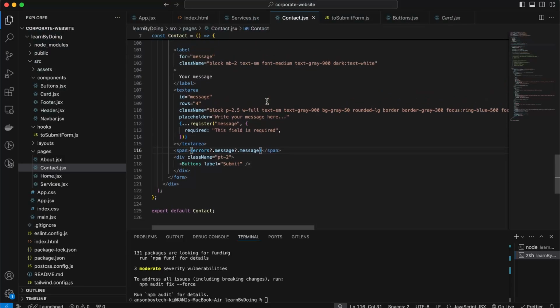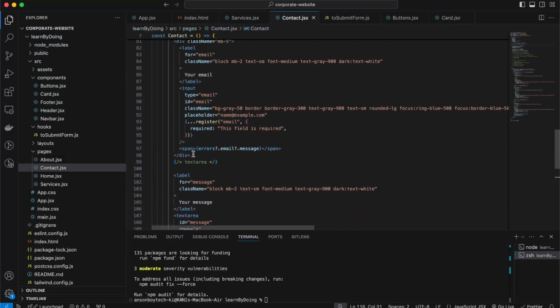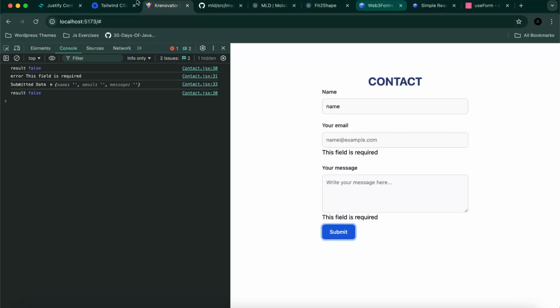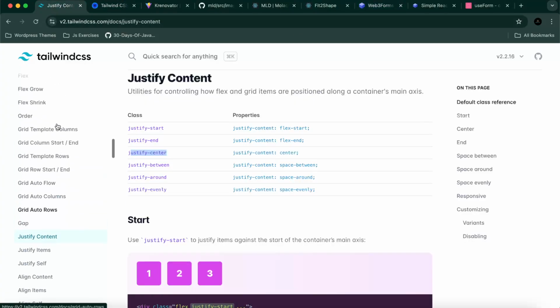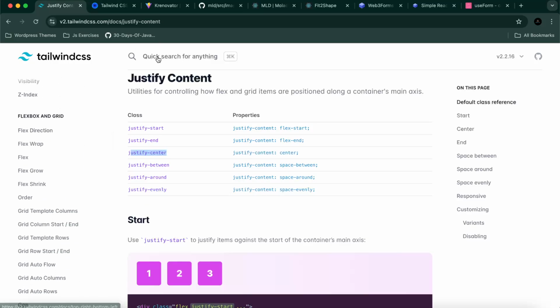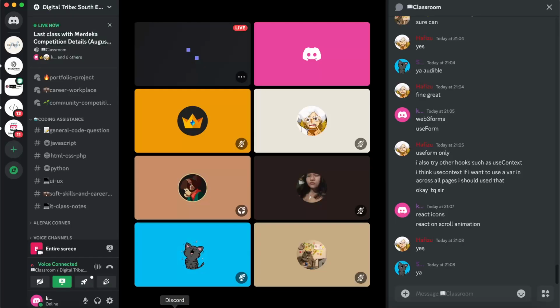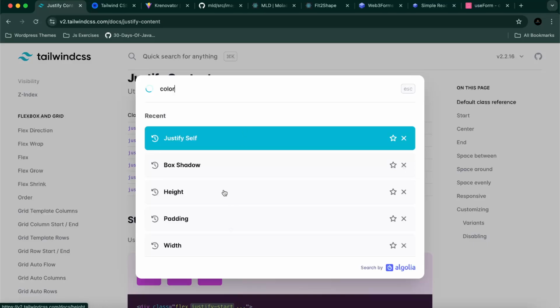So let's customize the design a bit. I want it to be in red. So make sure the text color is red. So how to make our text red? You can search color. There is a text color. Okay, let me check text.